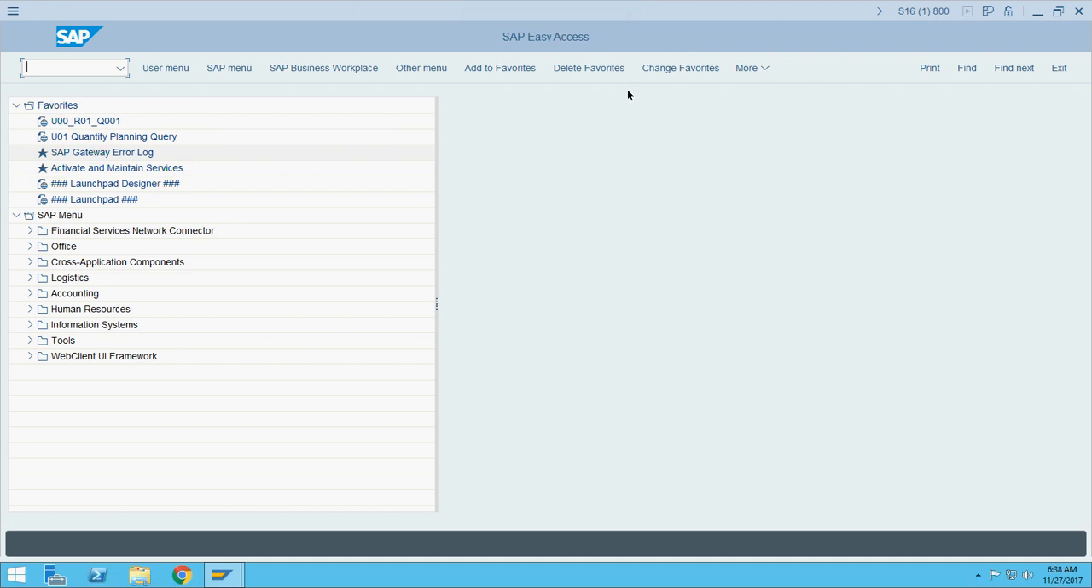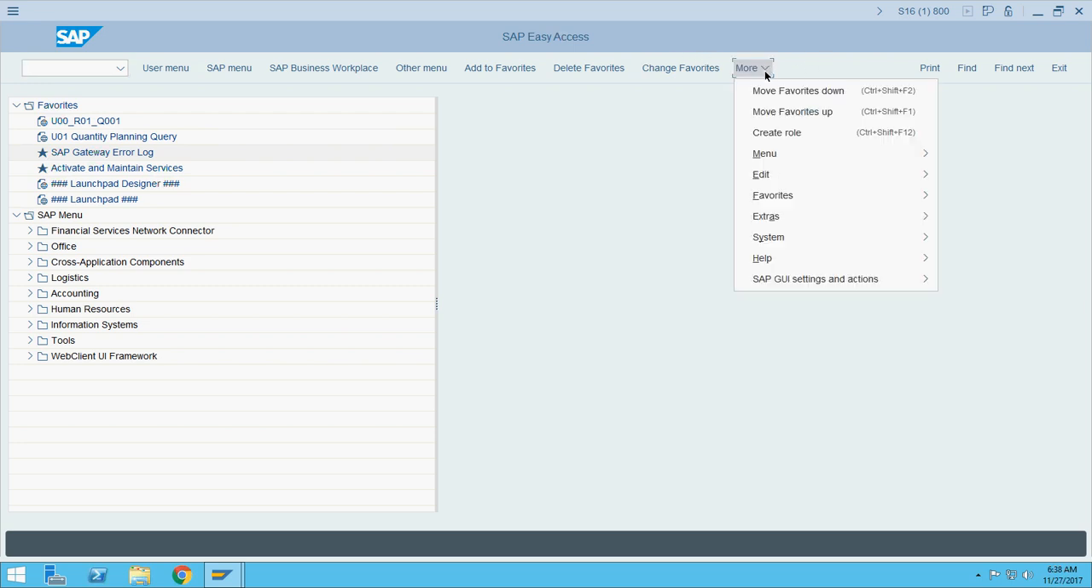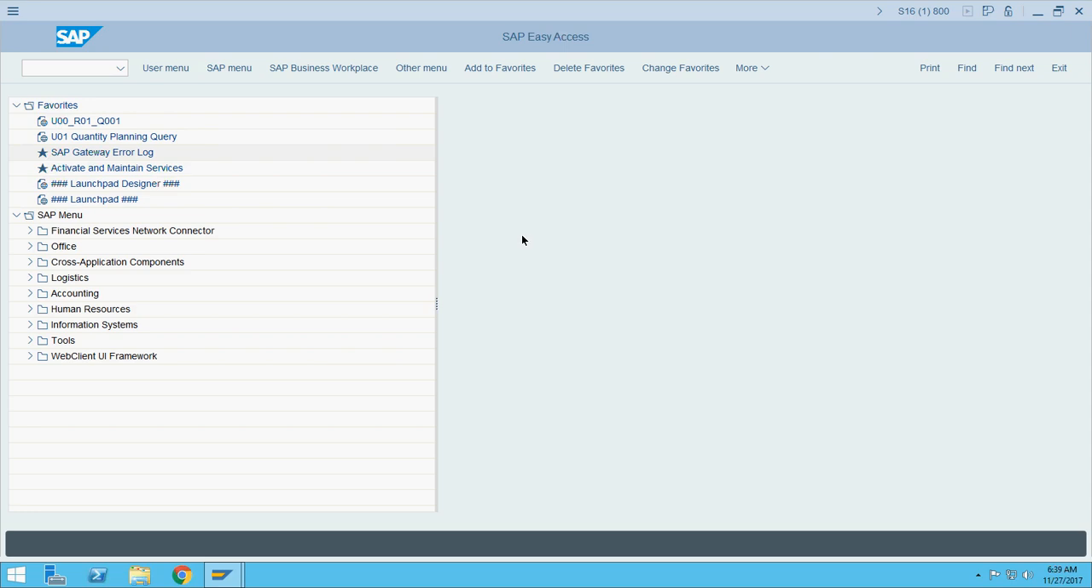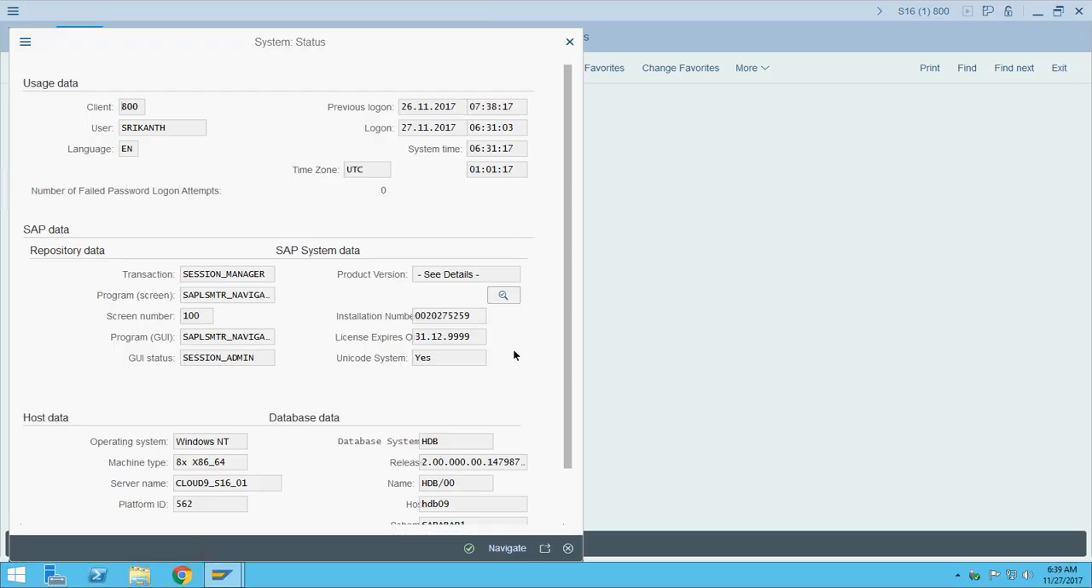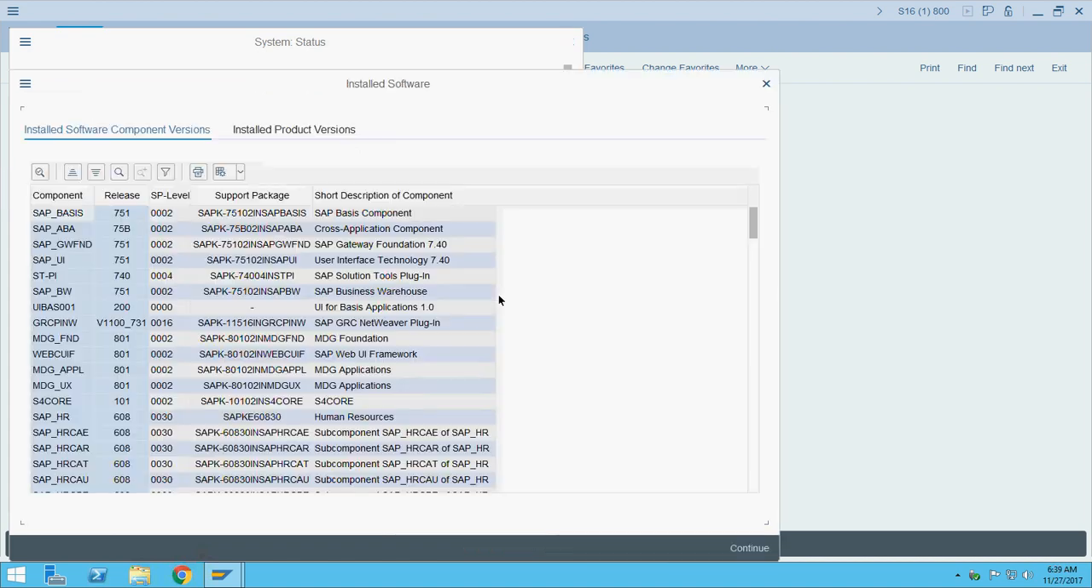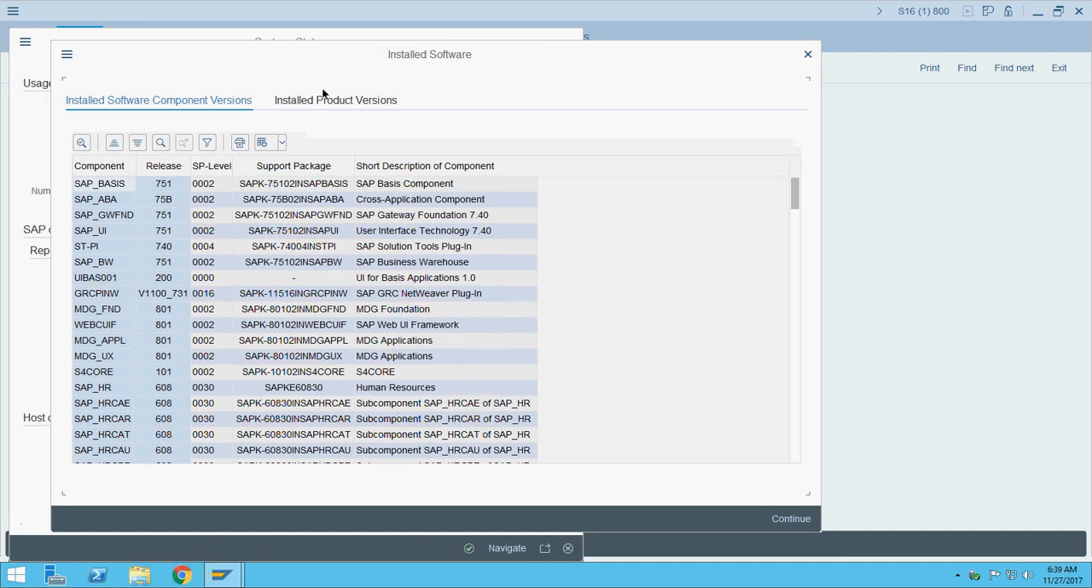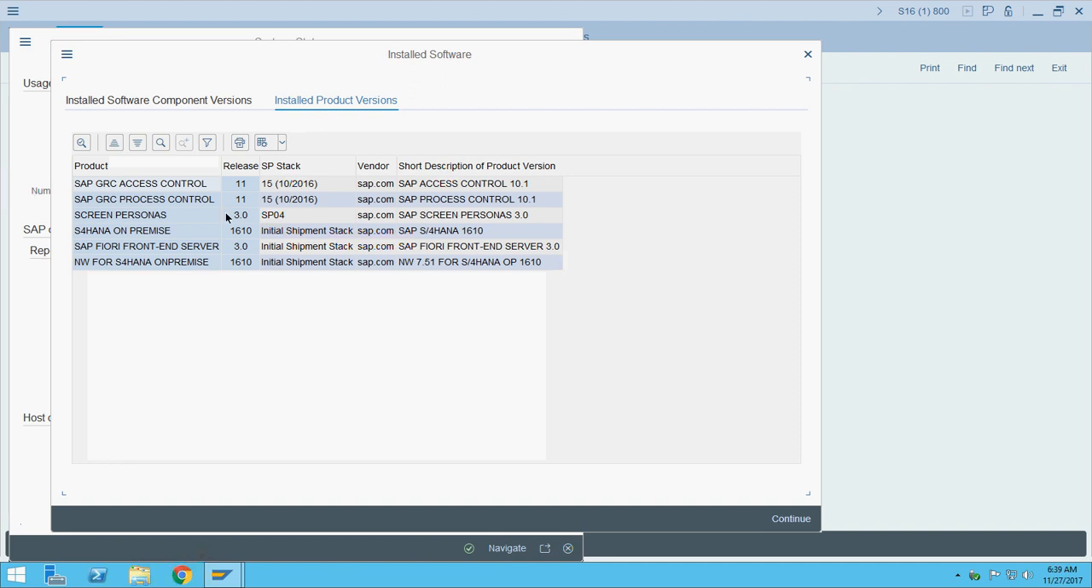Here, go to System, Status, Product version. Now, when you go here, there is something called installed product versions. This is the S/4HANA on-premise 1610 system. In this particular 1610, we can use BPC optimized for S/4HANA. It's part of the S/4HANA pipeline. This is part of 1610. This is the first product.